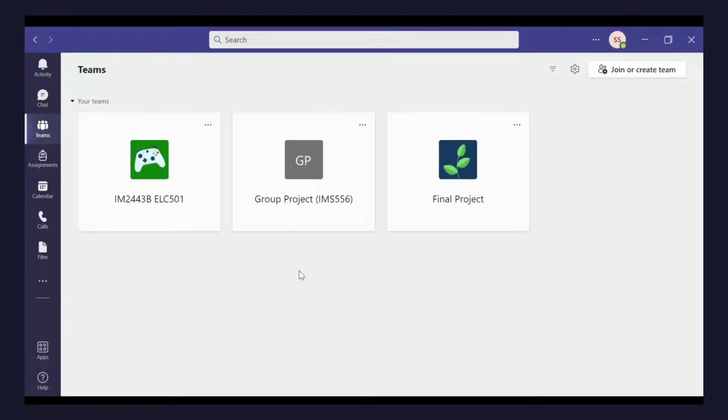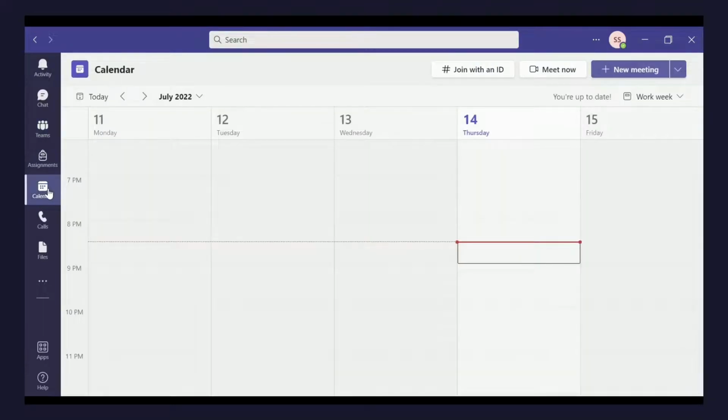Lastly, I will show a tutorial on how to schedule meetings. First, select the calendar icon on the left. Then, choose the New Meeting button, which is located at the top right. After that, we must pick a Schedule Meeting button.